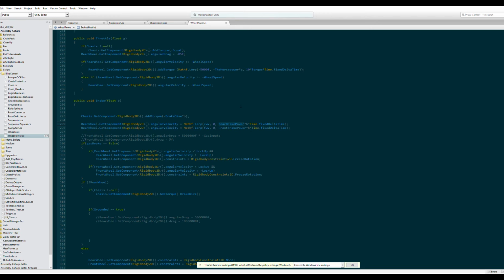So if you don't know what a lerp is, I don't know what it stands for. I always imagine it means linear or something. But you're working from this number before the first comma to the second number, and this decides how long it's going to take to get there.